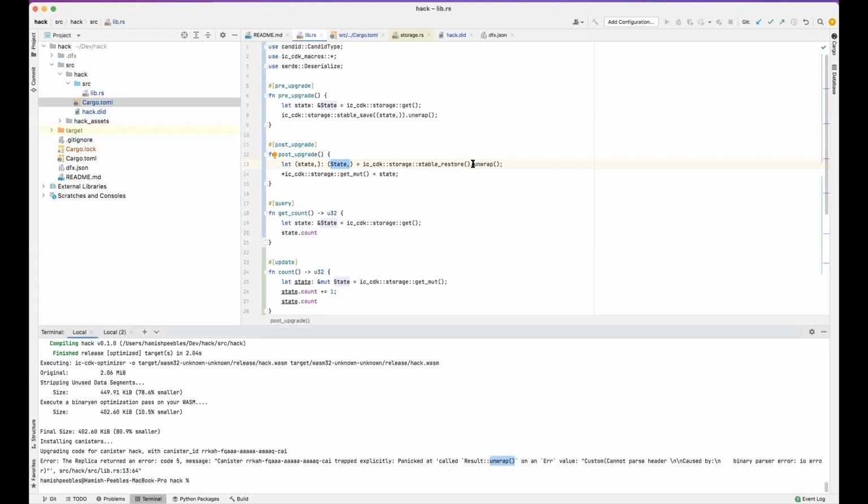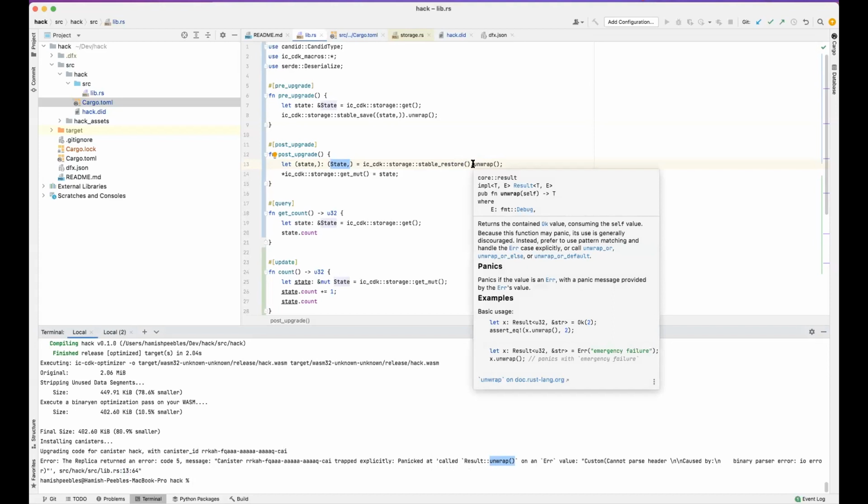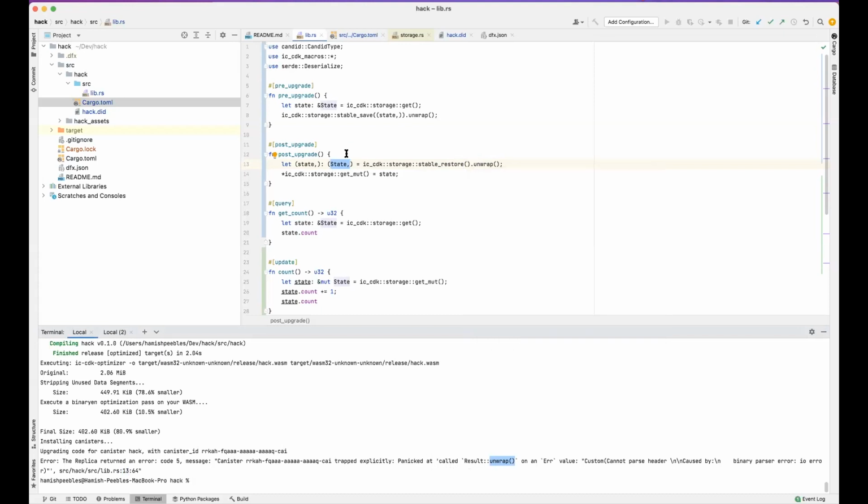You shouldn't really be using unwrap in production code. It's very rare anyway, unless you've done the checks beforehand. Essentially, how you should be handling this is you'd want to do a match, and you'd say in the OK case, do something, and in the error case, do something else. But because this is just a demo, we'll stick with the unwrap.